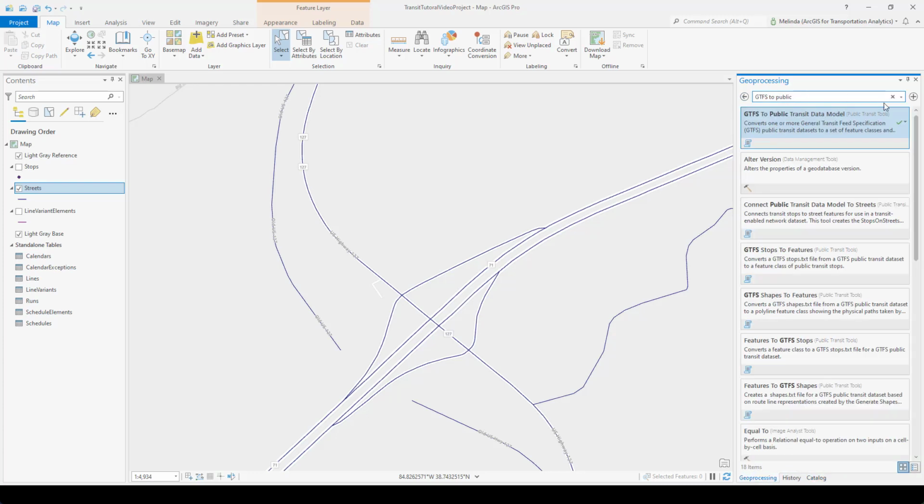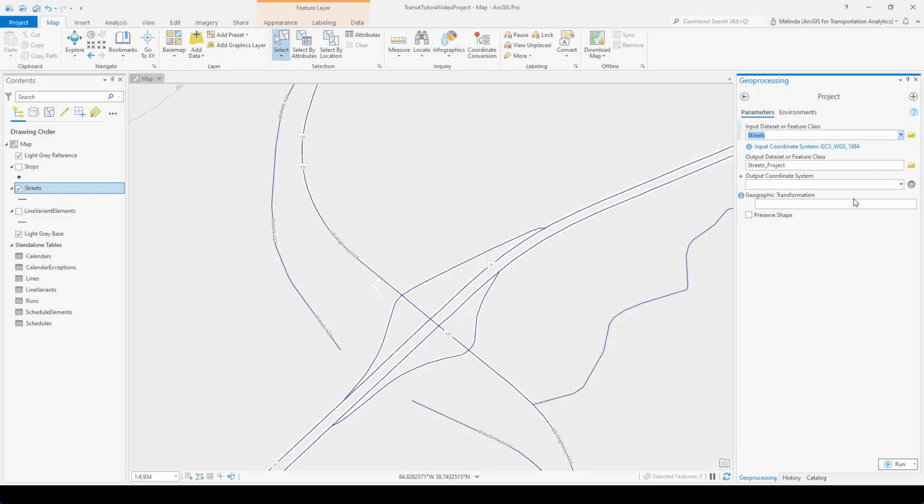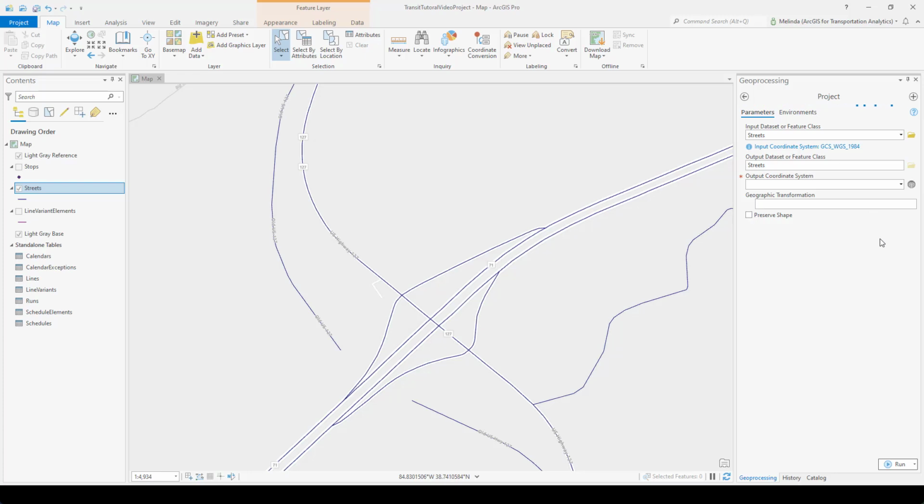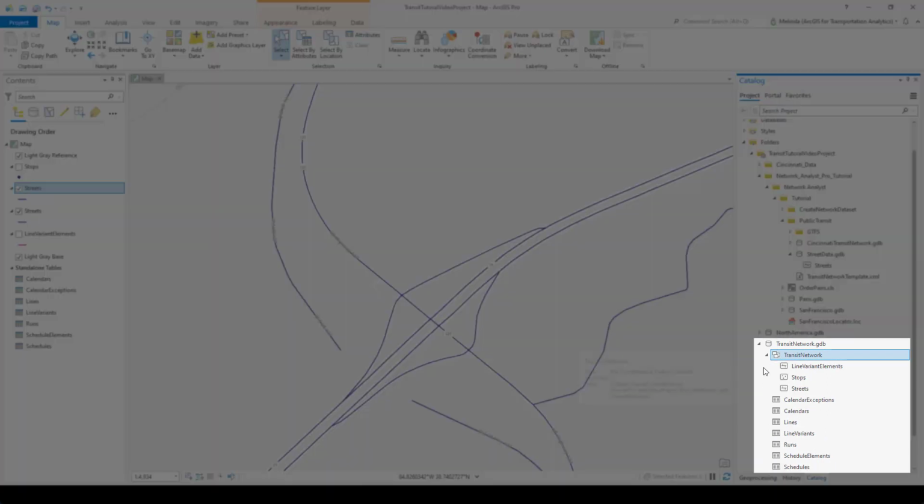So in the geoprocessing pane, I can just look for Project. And I need to make sure it has the same name, so it has to be called streets. Otherwise the template won't work. All right, and this has automatically populated the output coordinate system because it knows it's going into a feature dataset, and it's using a geographic transformation, which is the appropriate thing to correctly project it without messing up the locations of the features. Okay, the Project tool is finished. You can see that my street data is located in the transit network feature dataset just like I wanted.